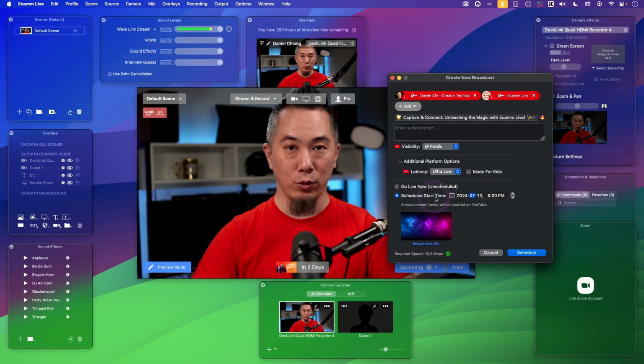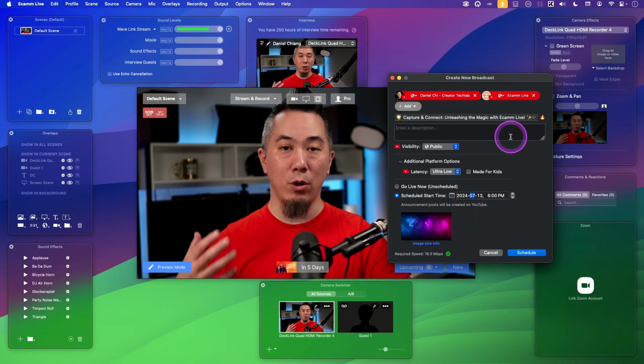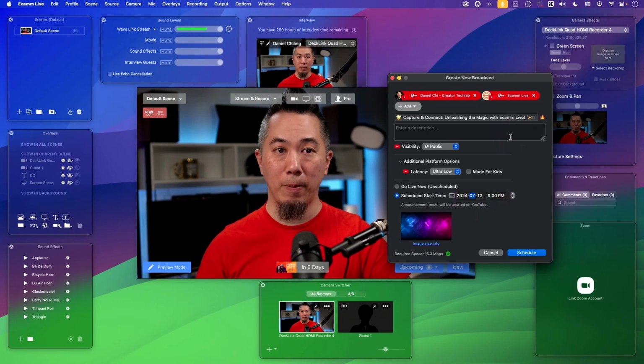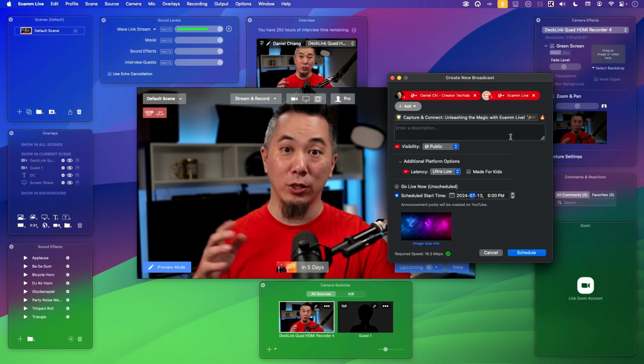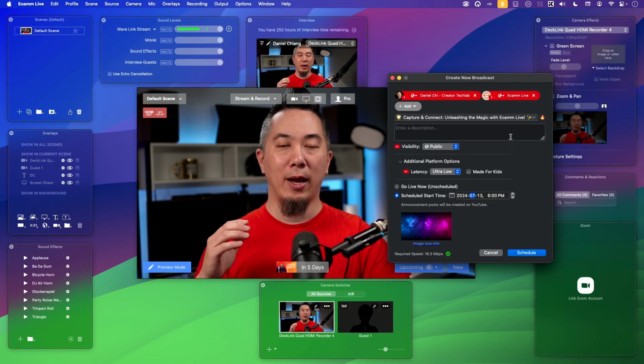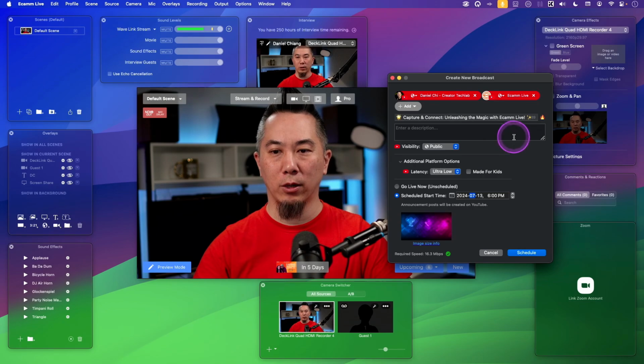Now, keep in mind that if you schedule something here, you shouldn't really be playing around and testing on that schedule. The reason why is because if you have notifications enabled on that platform, your people will get that notification. So don't test your schedules. Make sure you know what you're doing in terms of that.